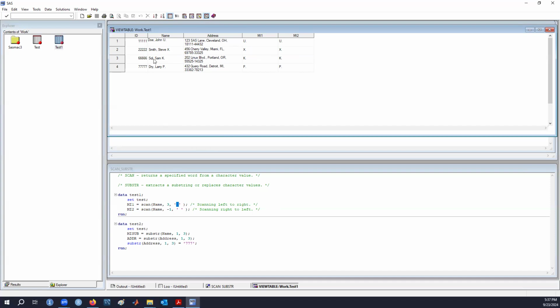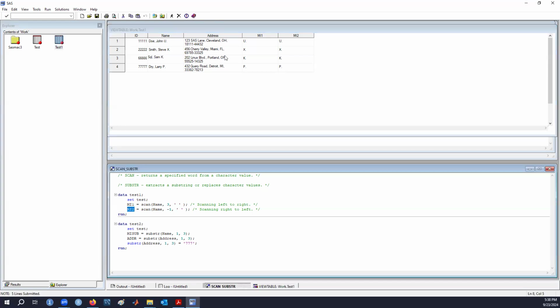Let's do another one. So for SAMK-SQL, this is 1, okay, blank space, 2, blank space, return the K and store it in mi2. Or excuse me, store it in mi1.